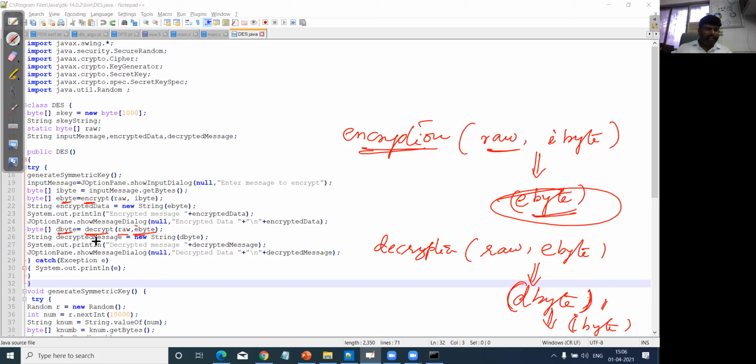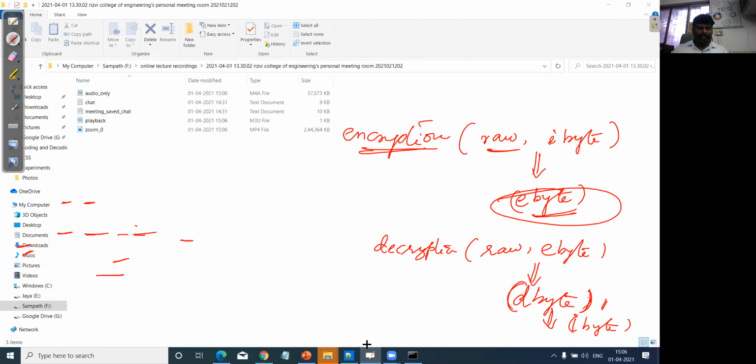Okay. And here this is the decrypted message which is equal to the d byte value, and followed by, this is the statement to write in the command prompt, and this is the statement to write the output in the dialog window. Okay, and followed by the catch statement. This will throw the error in case your program contains any error. I hope till this part you are clear.